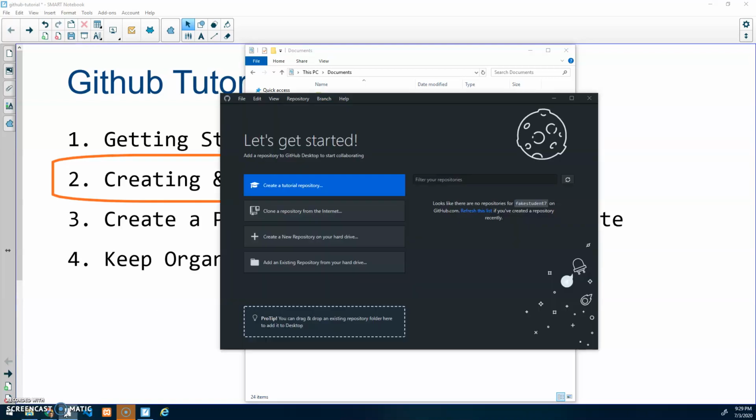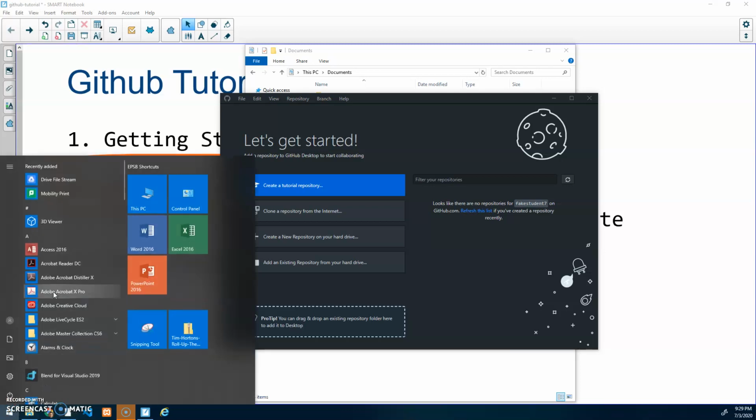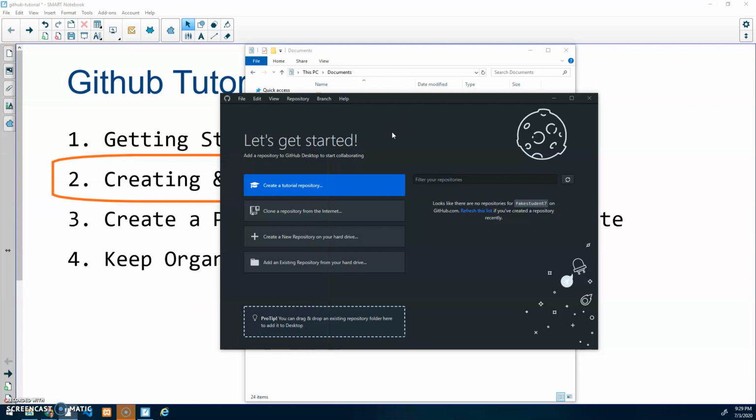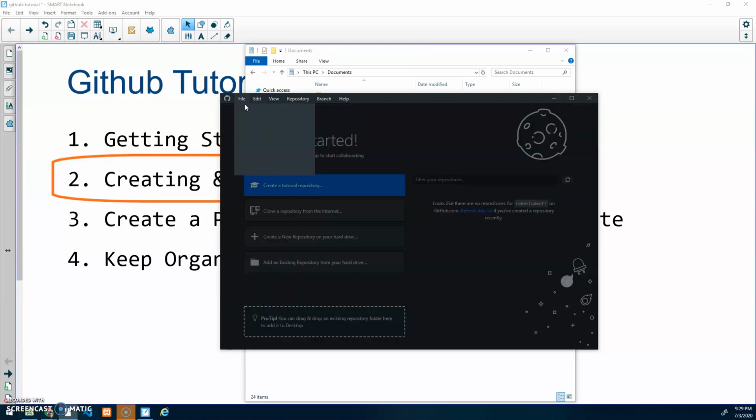Then I'm going to go back to GitHub Desktop here, and we should also be able to search for GitHub Desktop. Yep, we can launch it from there, but I still had it open from before. Sometimes I like to make a shortcut so it's pinned down here. Anyway, let's start. I usually just like to go to File, and I'm going to say new repository.